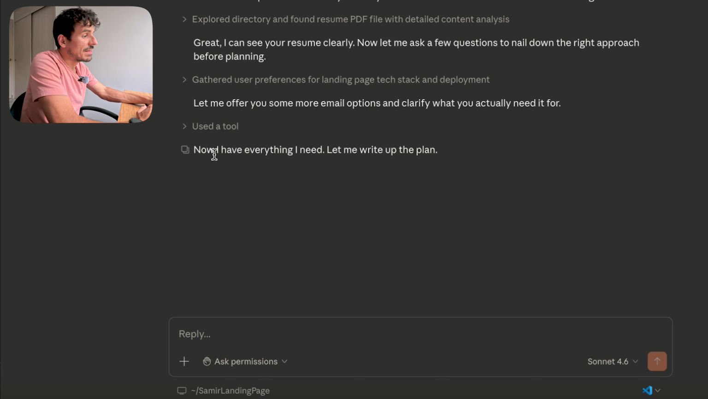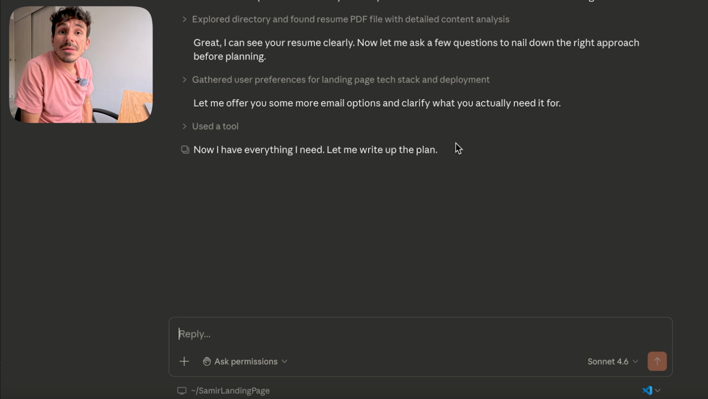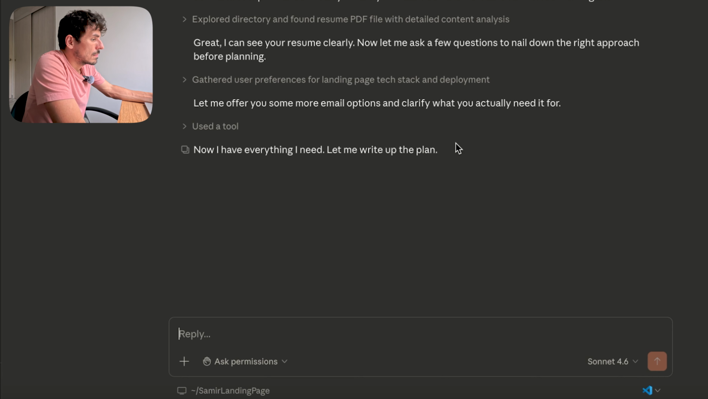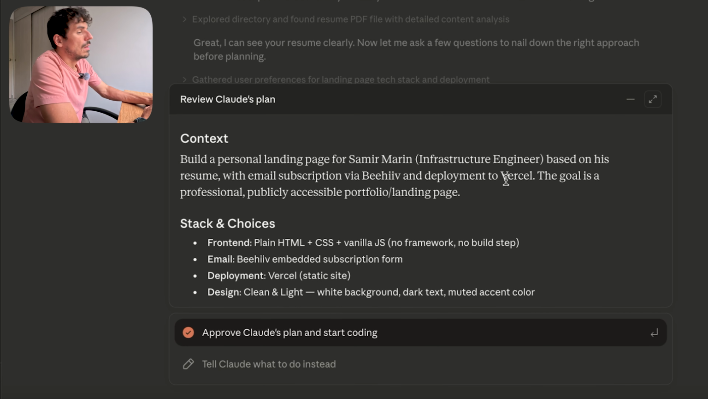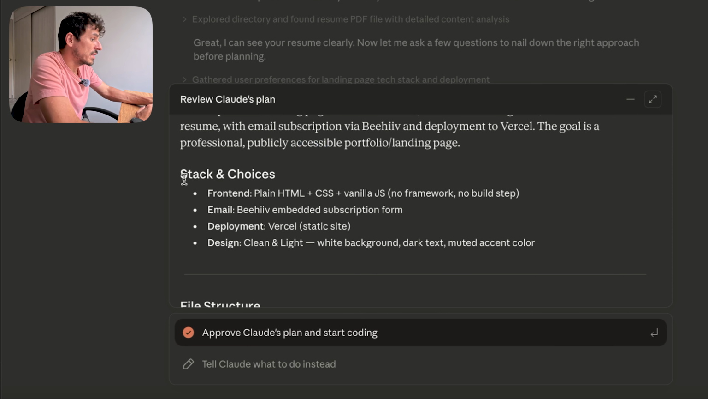Okay, now it says it has everything it needs, so it's gonna write up the plan. So let's see what it comes up with. Okay, so it came up with the plan. Let's read it and let's see if we want to modify anything. So build a personal landing page for Samir Marin based on his resume with email subscription using Beehiiv and deploy to Vercel. The goal is a professional, publicly accessible portfolio landing page. Perfect. That is the goal. That is what we want.